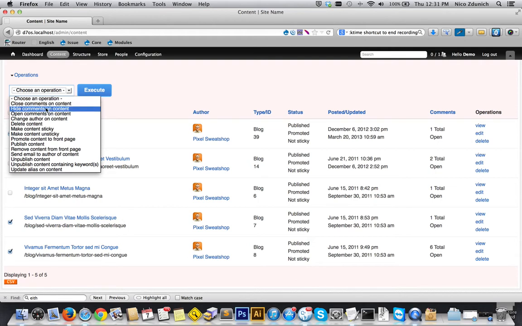We can also hide the comments, so any comments that we received on a piece of content, we can hide them altogether. We can open the comments so you can start accepting comments again. We can change the author to somebody else. We can delete the content. Be careful when deleting content. It's probably best to unpublish content. Unpublished meaning it's removed from public view. If you delete content, there's no way of getting it back. So be very careful in doing that.